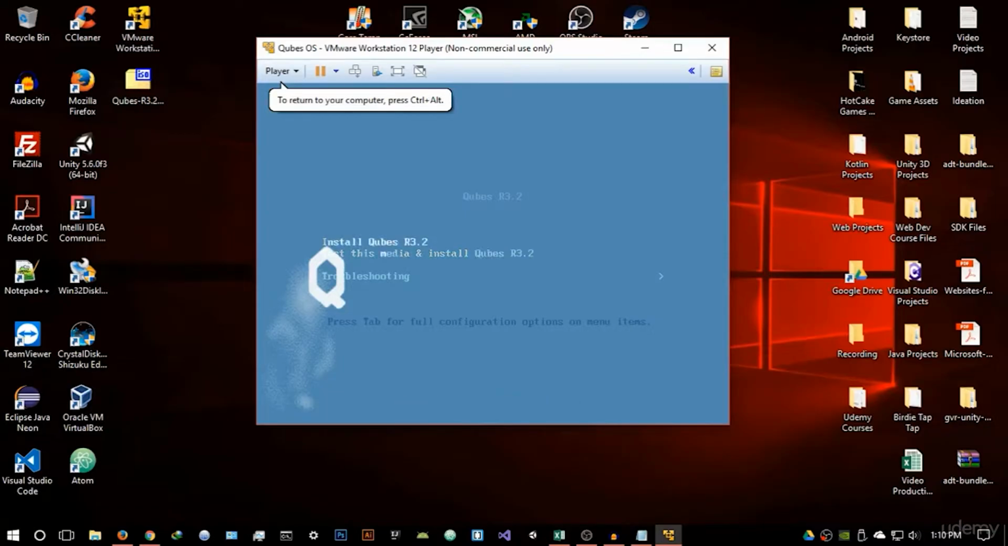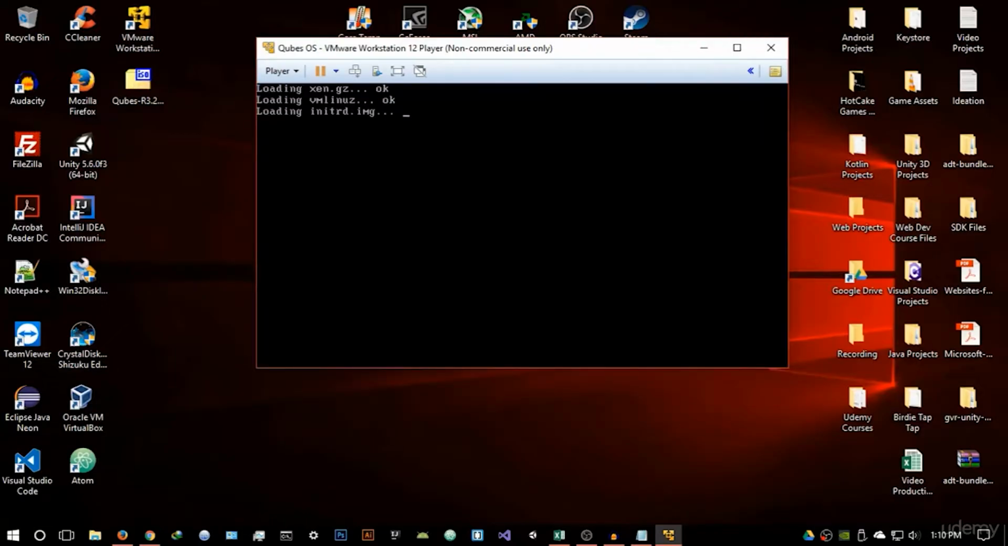So let's go up. The selection will be highlighted by white text. I don't want to test the media. I'm just going to say install Cubes, the first option, and I'm going to hit enter. And it's going to start the installation process, I mean the startup process really. Let this run. This probably takes a few seconds or up to a minute to start up.